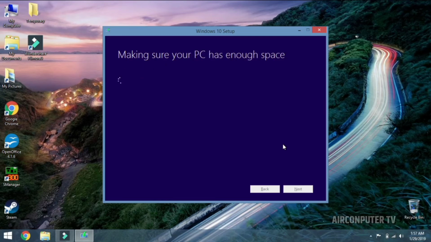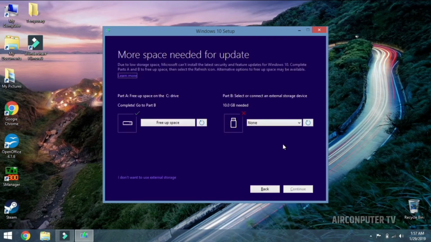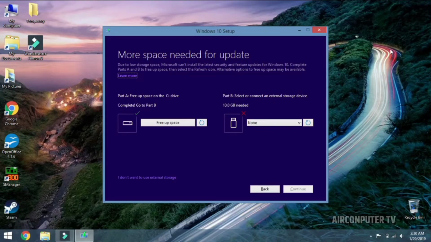Next, it's going to make sure your PC has enough space. And it looks like my computer needs more space for the update. So as you can see, this page pops up from Microsoft. It gives me these options here to free up more space, and I've already done that because I didn't have enough space on the hard drive. You need 8 gigabytes, like I said earlier, and then it needs an additional 10 gigabytes just to download the update and then install it, and then it will not need that room once it puts those updates in.